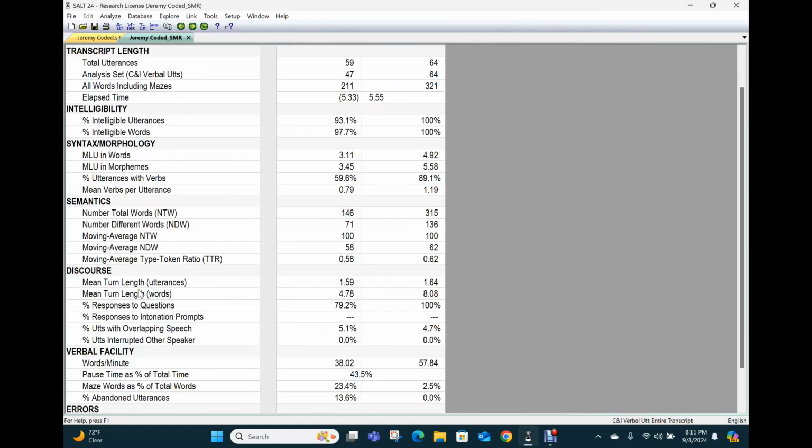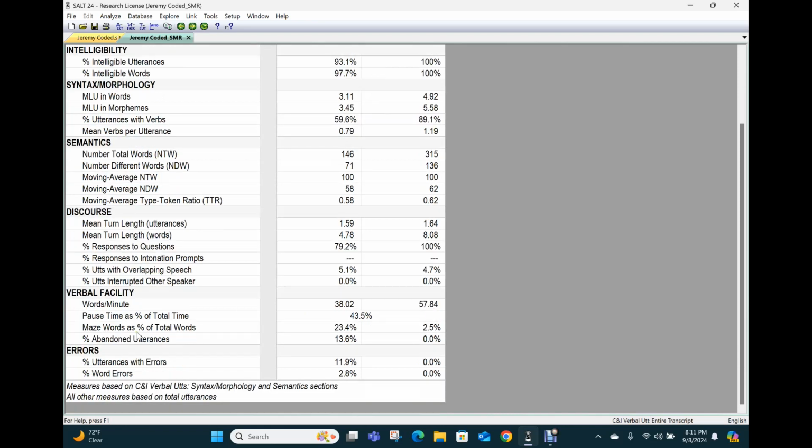Okay, and then discourse measures: mean turn length in utterances and words, response to questions, response to intonation prompts. This is dash, there weren't any. And then utterances with overlapping speech, and then percent utterances that were interrupted. So verbal facility, that's words per minute, pause times, and maze words. Recall that mazes are those repetitions, false starts, revisions, and filled pauses. So we look at that as percent of total words, and then also abandoned utterances.